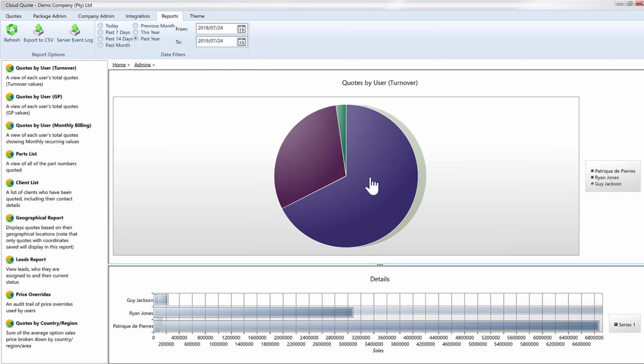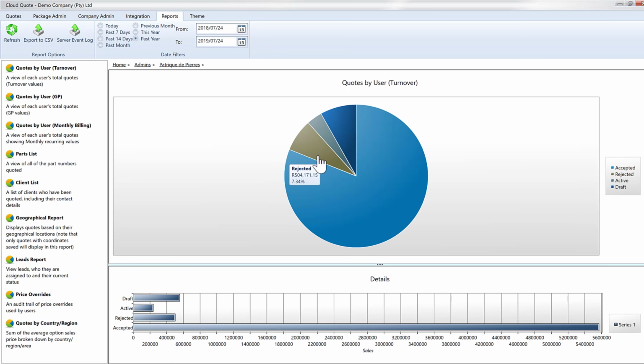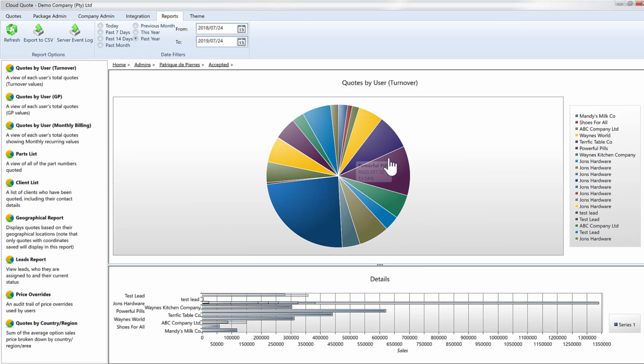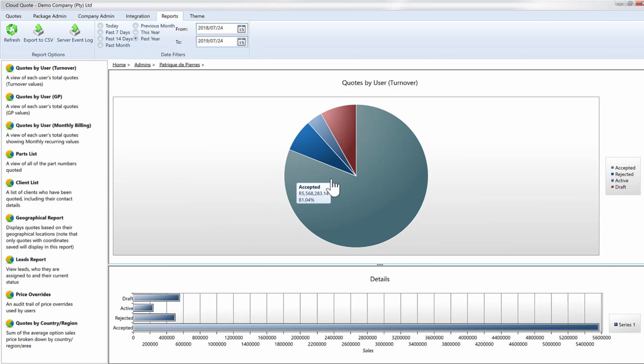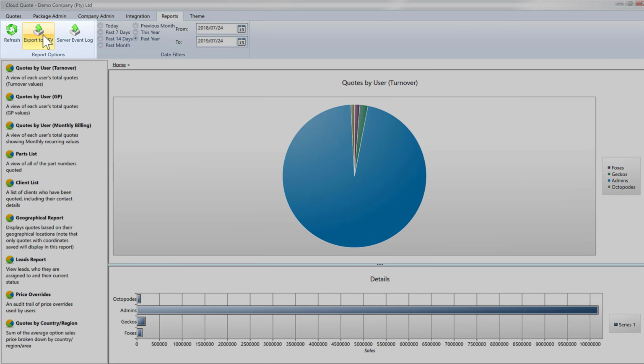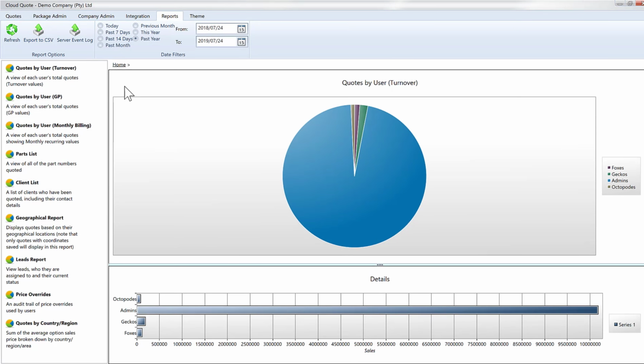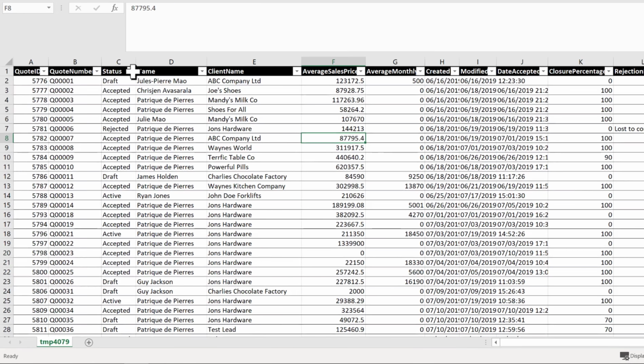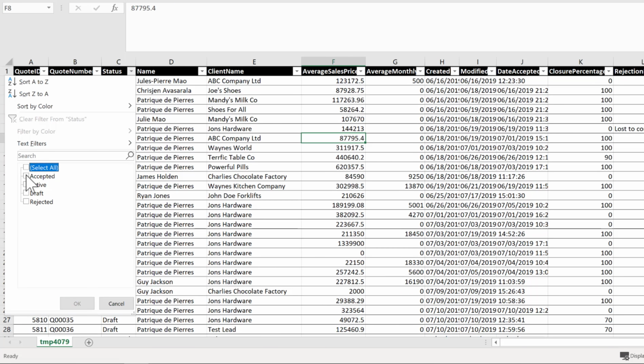Left-click to drill down a level to the individual rep's quote statuses and specific quote information. Right-click to go back up a level. Reports can be exported to CSV and formatted as tables, and the data filtered to suit your requirements.